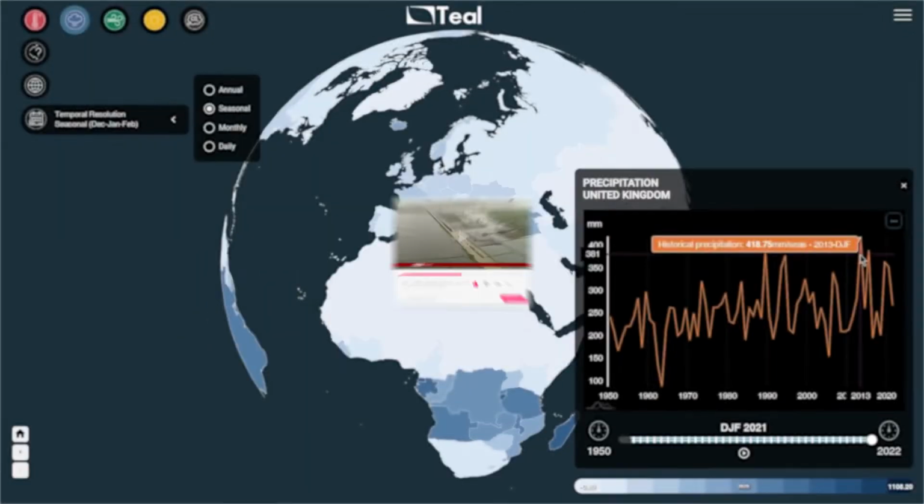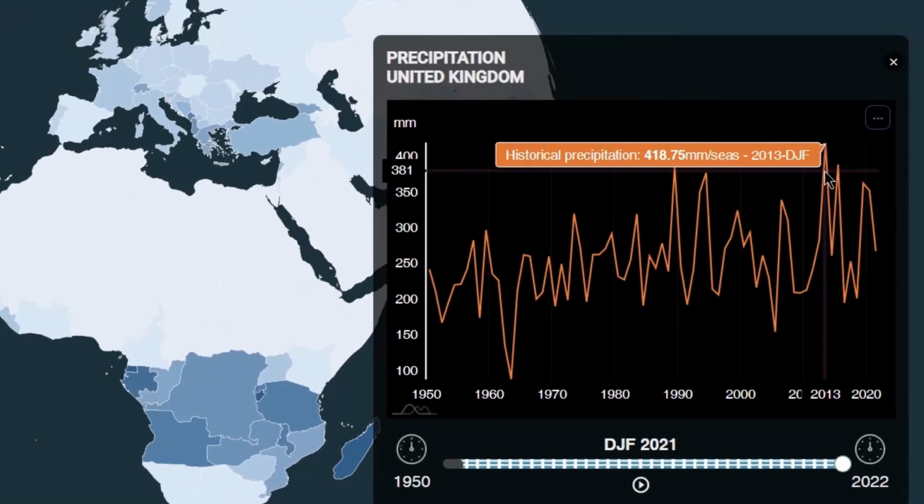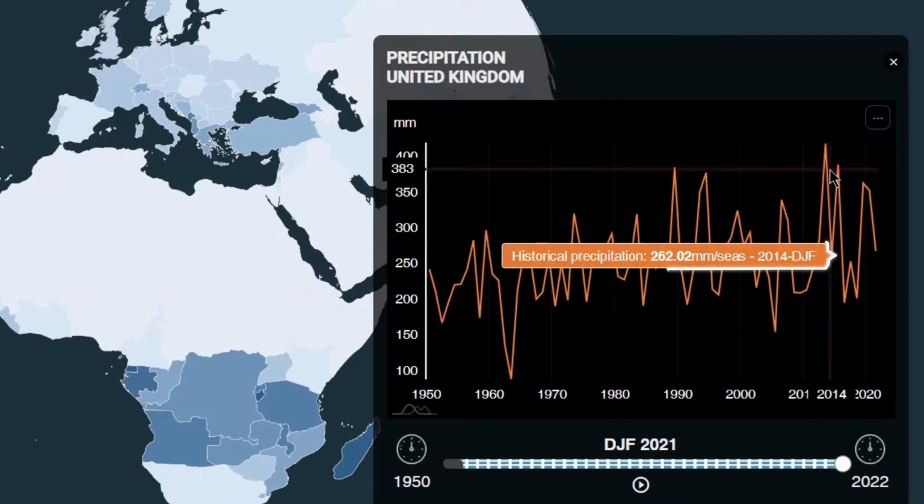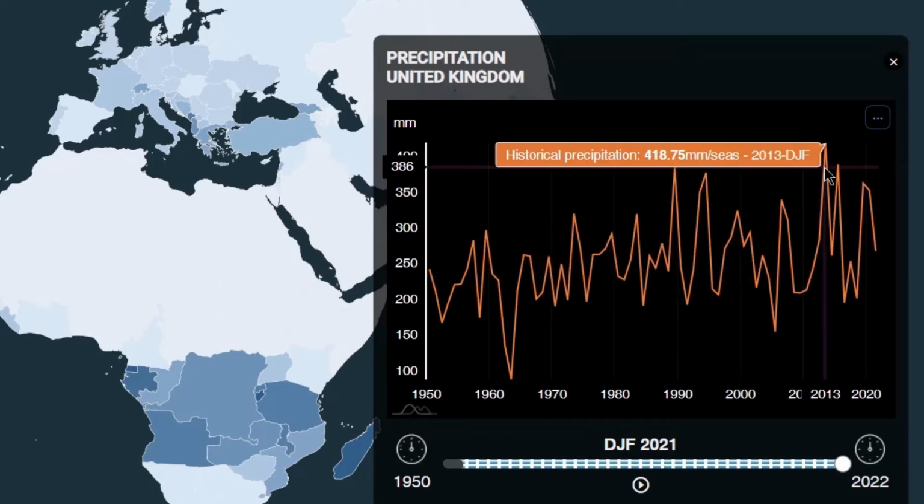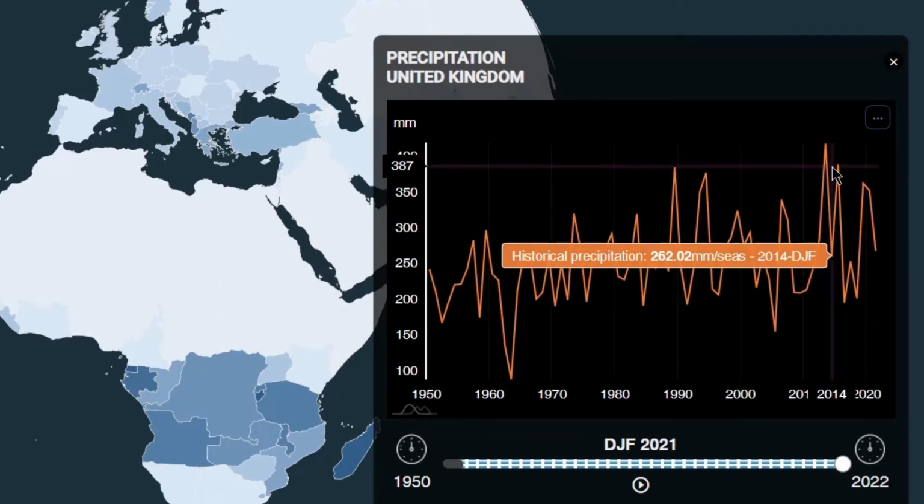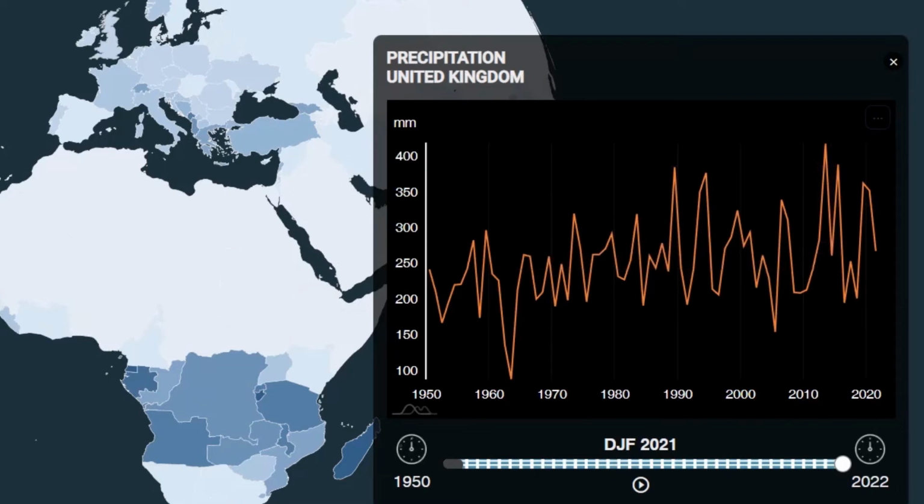This graph displays historical precipitation in millimetres per season for the UK, and you can see that precipitation during December, January and February of 2014 was the highest since 1950. This graph can therefore serve as indirect evidence of the succession of extreme winter storms that occurred between December 2013 and January 2014, bringing unprecedented precipitation.